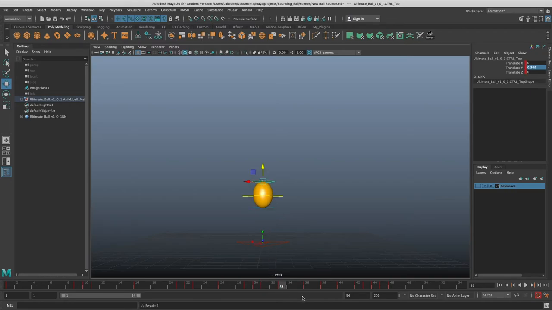Lovely. And then 33 will be when it's back in the air. So let's put zero on that. There we go. Then 36 is when it's going to be squashed down again. So let's go about minus 0.2. Once again, the frame before, 35, we want it to be stretched. And so let's go to about 0.1. Yeah, that's looking good, about 0.1. And then 37, about 0.1 again.